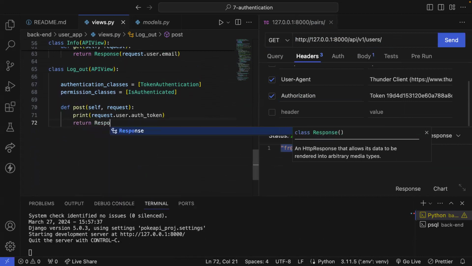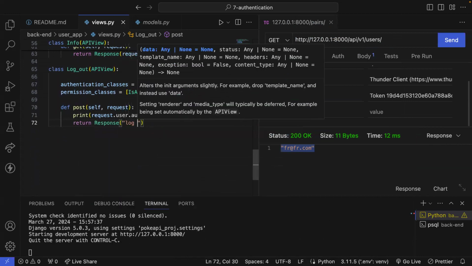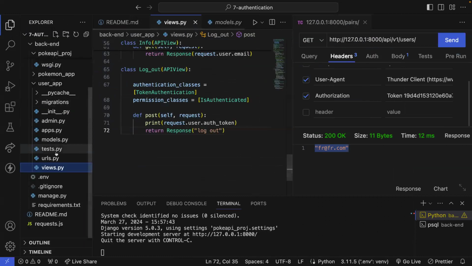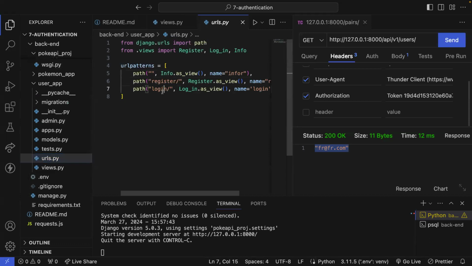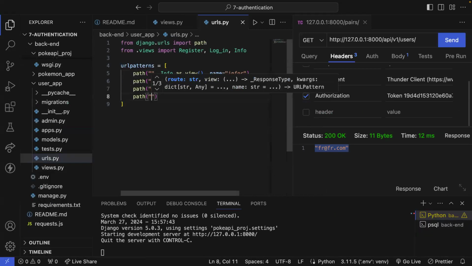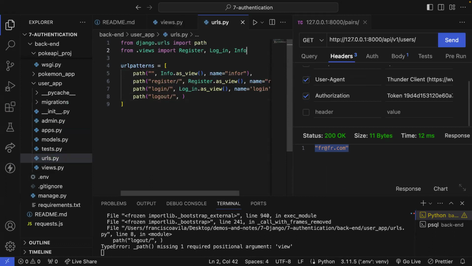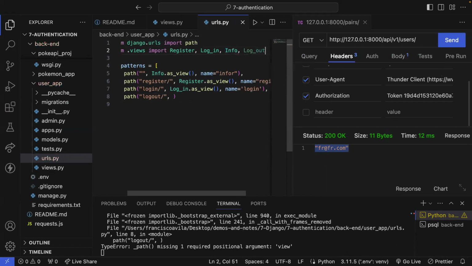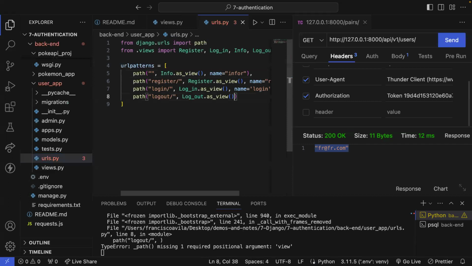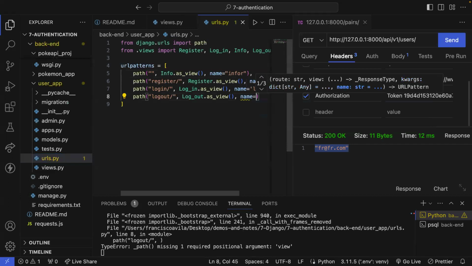Let me go ahead and return a response here for logout and plug this in so we can see it. Going to go back to my URLs, create a new path named logout. This will use the Logout view as a view. And it will have the name of logout.